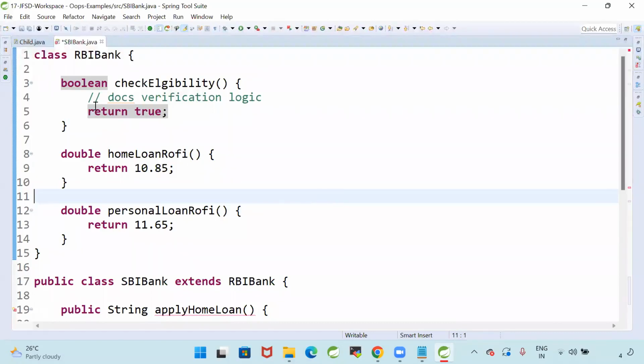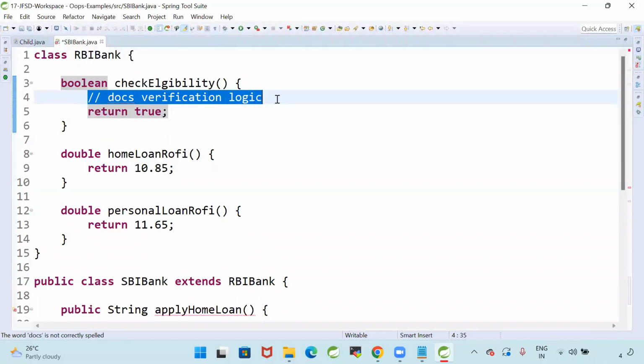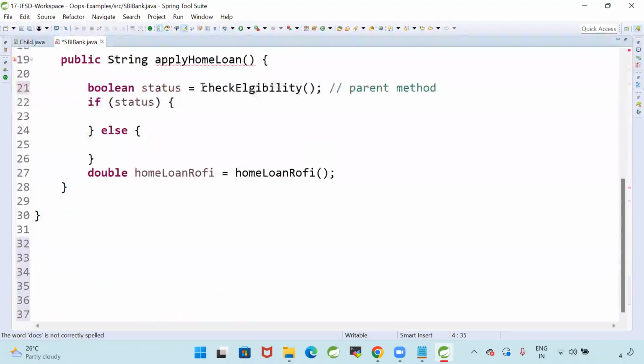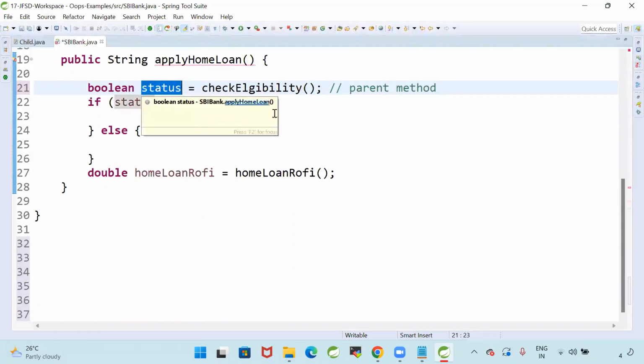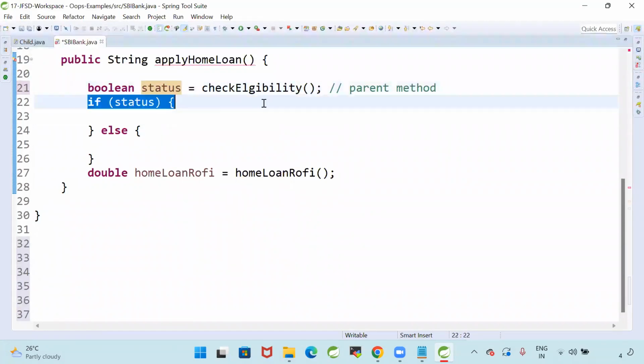So here I am writing a comment. Some logic will be available to verify the document. Based on that logic, it may return true or it may return false. Are you getting my point? Yes. I am calling the method check eligibility, the parent method. The method is giving me status true or false. If status is true, eligible. If status is false, not eligible.